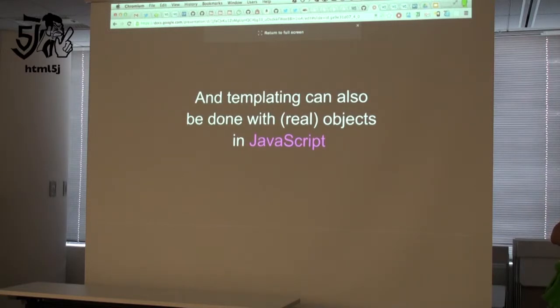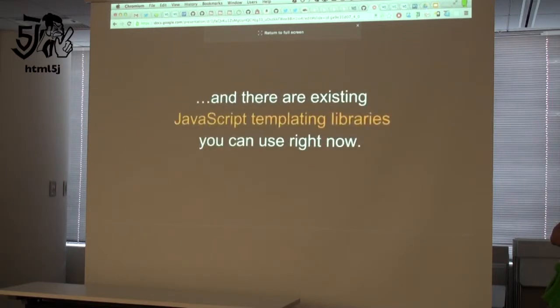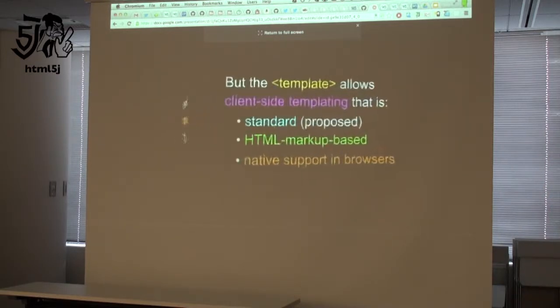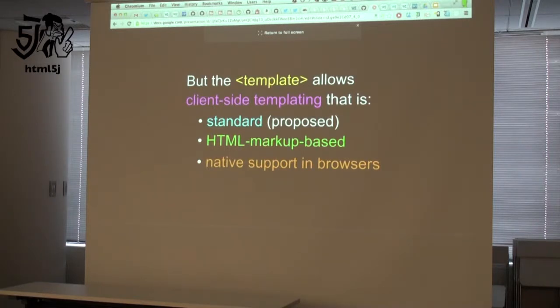I can also point out that templating can be done with real objects using JavaScript. In fact, this is already done. There are lots of existing JavaScript templating libraries that you can do this stuff with. So why do you need the template element? The advantages of having an element to do this.